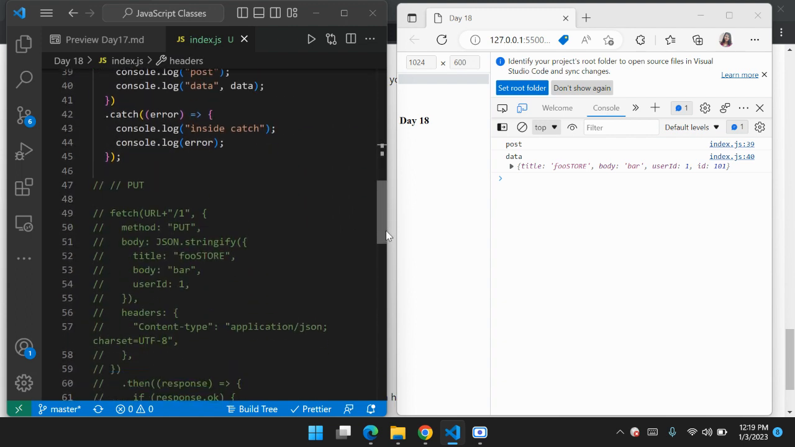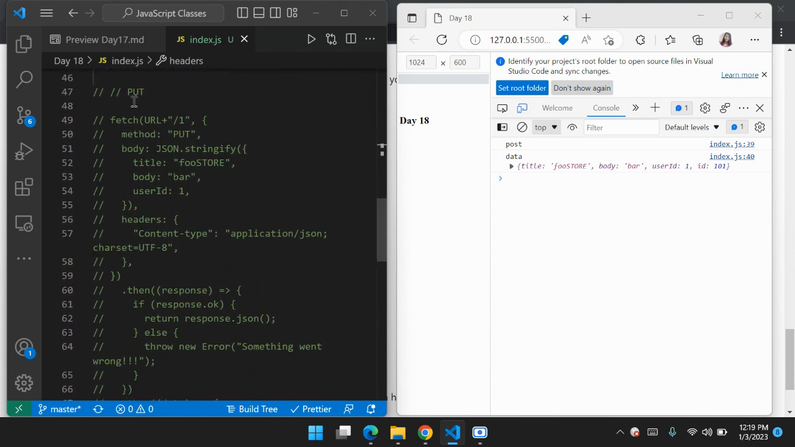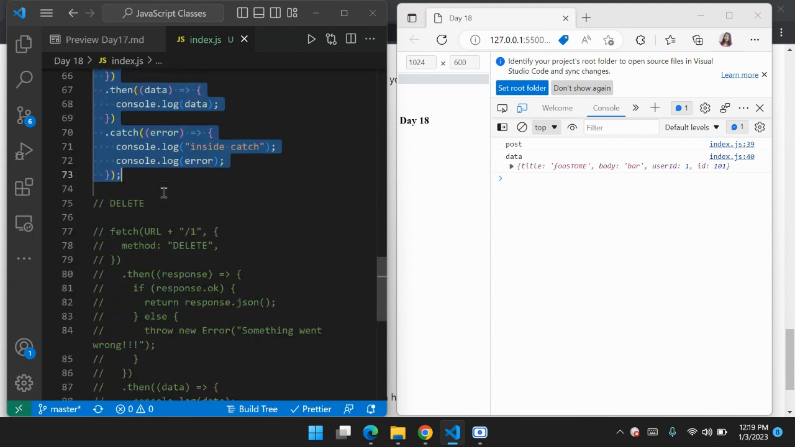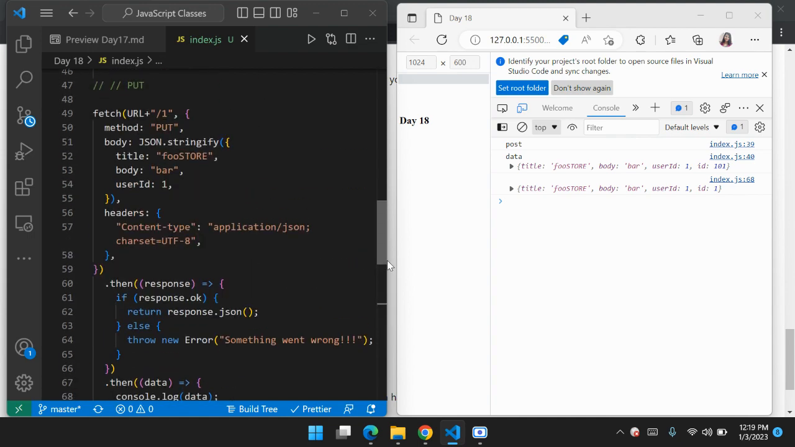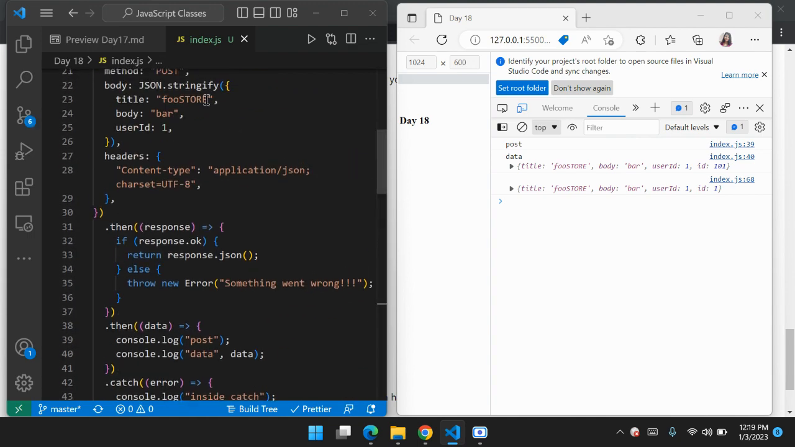Now we are going to see another thing, which is the PUT method. What will the PUT method do? The POST method is actually creating something, right? So we created something. Let's say this foo store, let me correct it. It was foo earlier, right?